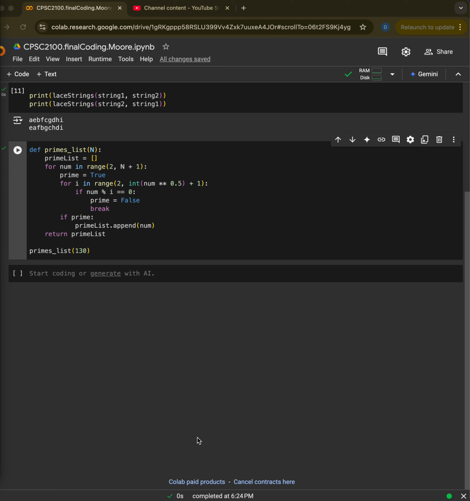This is for CPSC 2100. This is problem 2 from the coding section of the final exam. In this problem, I'm supposed to create a function that creates and returns a list of prime numbers between 2 and any number that you pass into the function. It is supposed to be inclusive and sorted in increasing order.